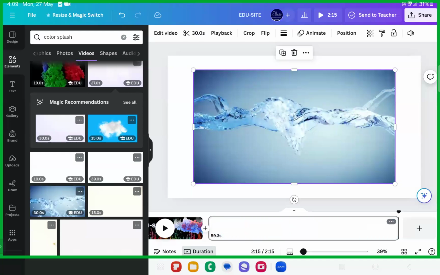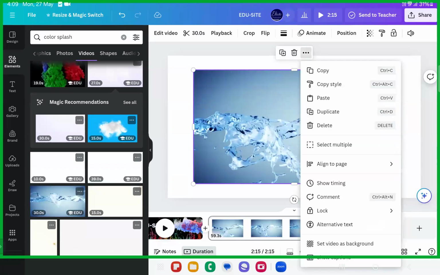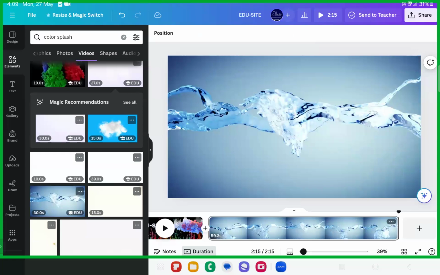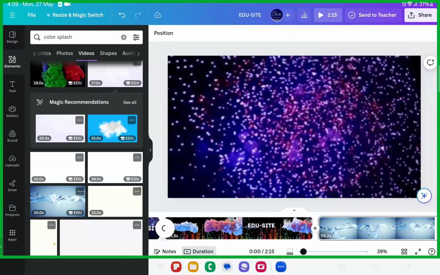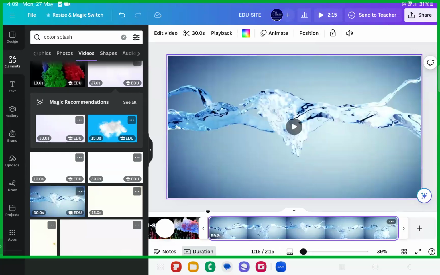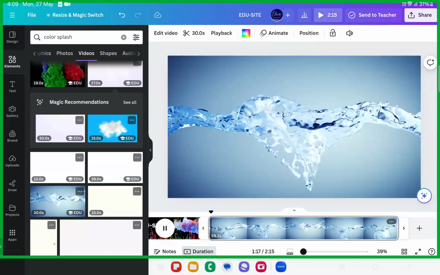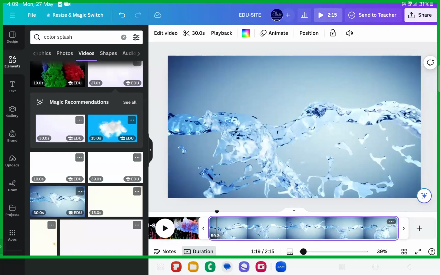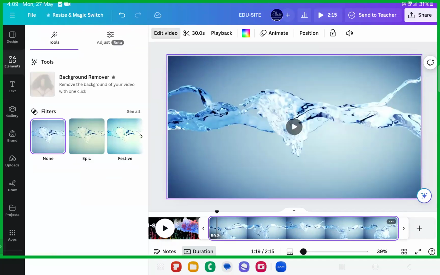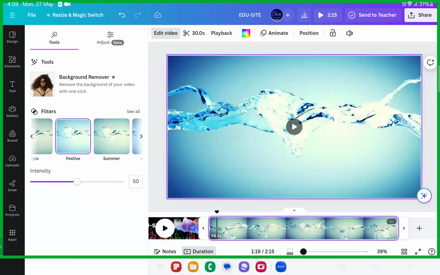For example, I will add this as a video in the background, set video as a background. So this is a video in the background. When I play this up, okay, it goes to the beginning again. When I play this, this is the video that is here. Fine. For this video, we have editing options. One is the edit video option, in which you can remove the background. That is done. How to add the filters? You can change the effects of the video.